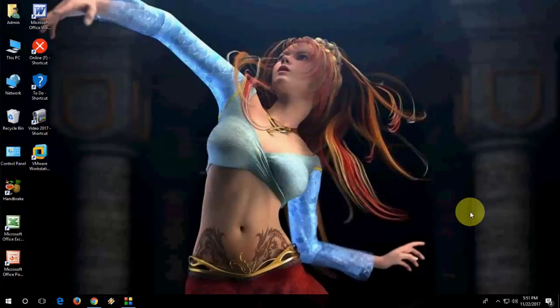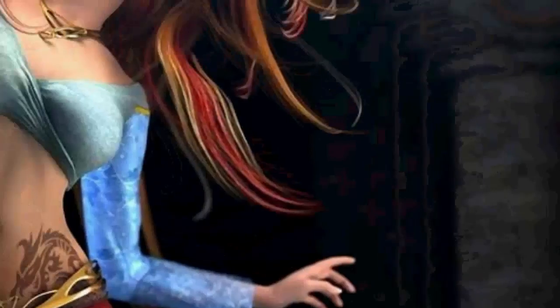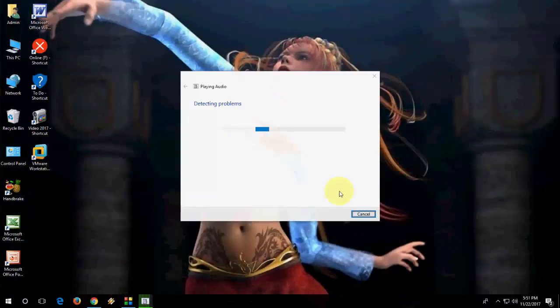If you are still facing problem, then right click on your speaker, click on troubleshoot sound problem. This will troubleshoot your sound problem if you have any problem with this.